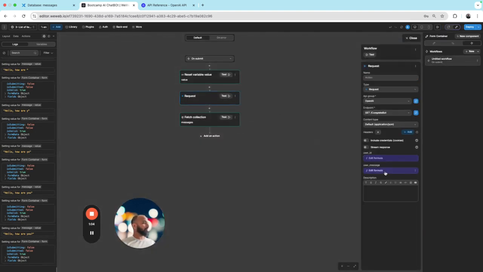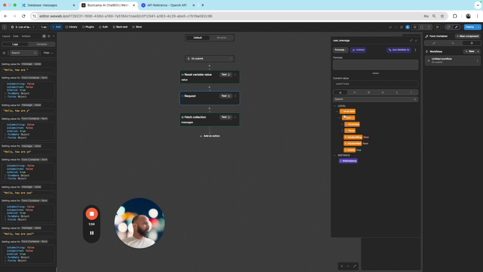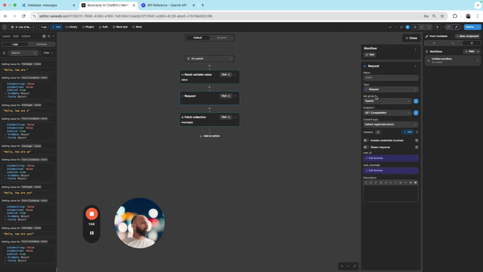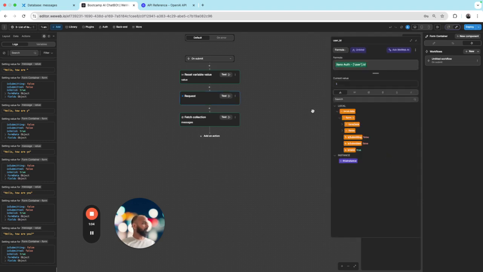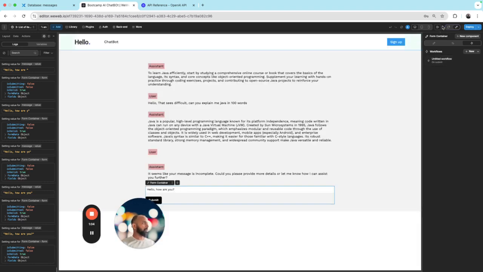In request, you will see in the form, hello, how are you is the value. Perfect. Now we have attached the value of the request and user ID is attached as well. So everything should work fine now.